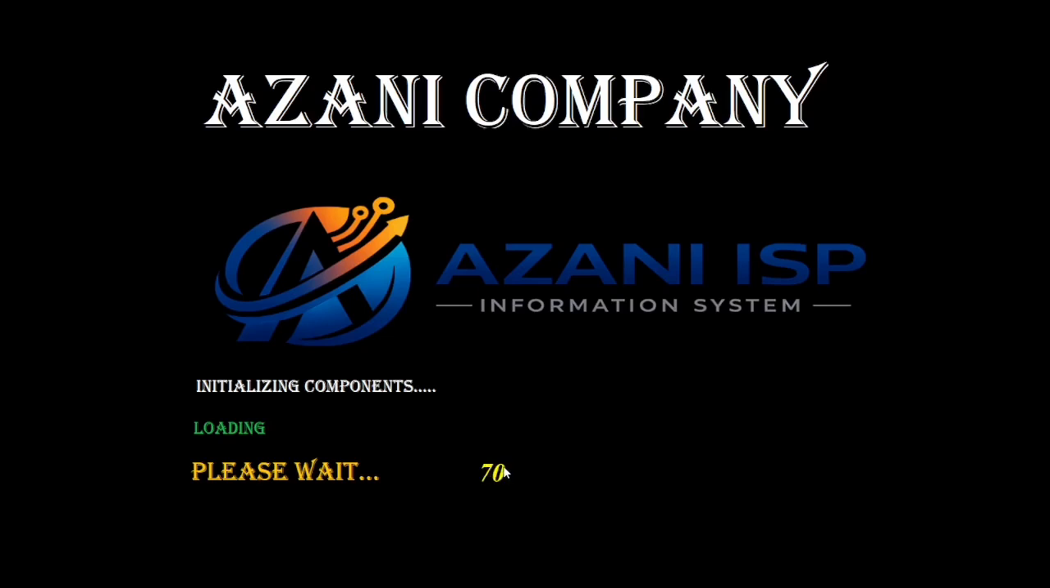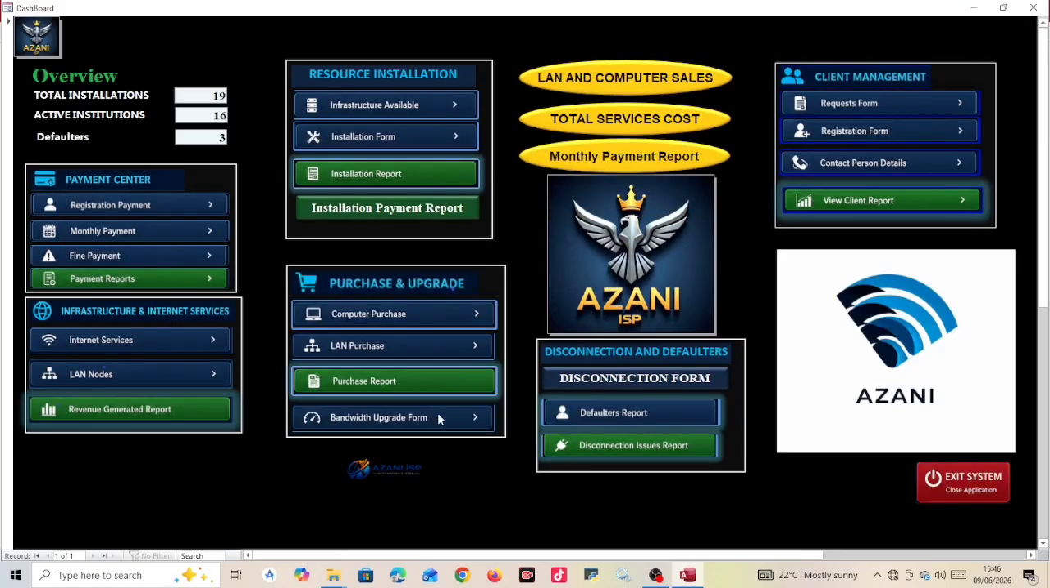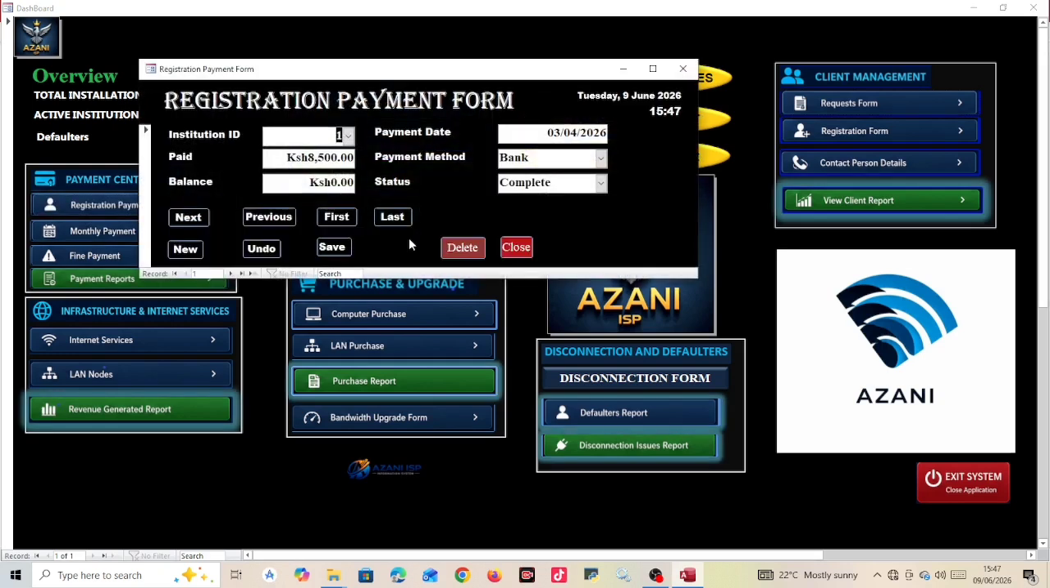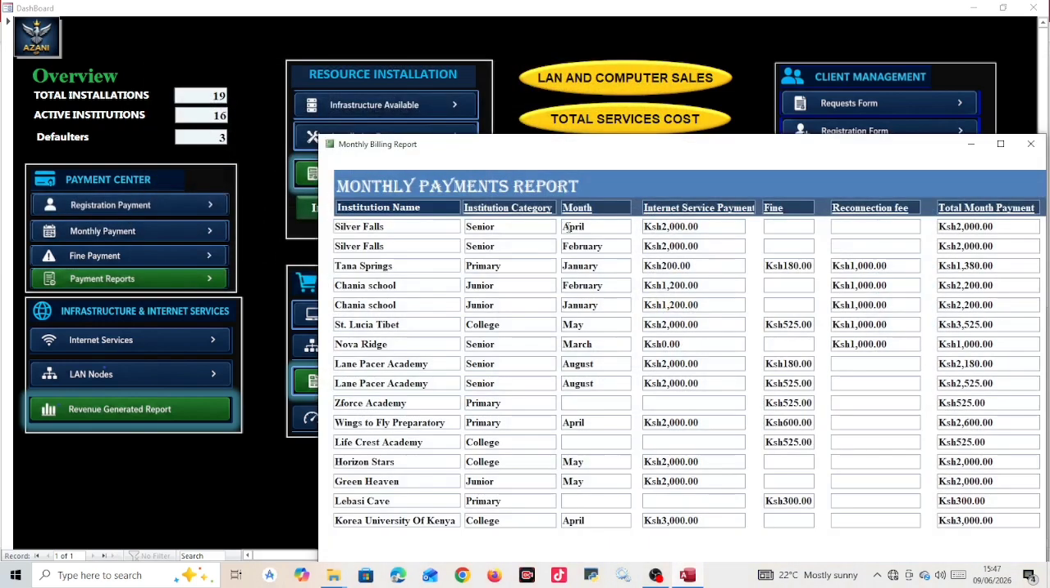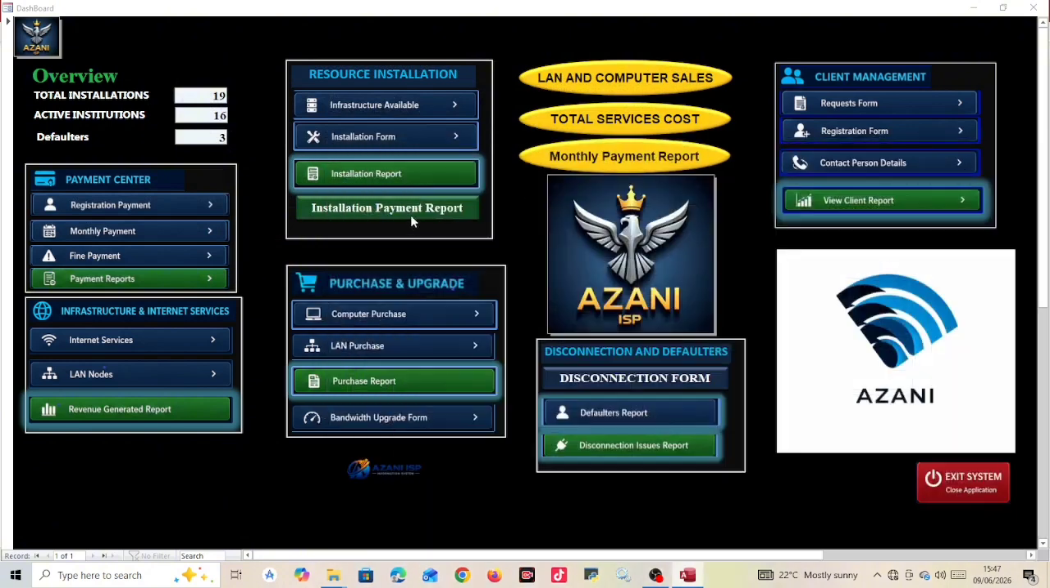From the main dashboard, you can access everything in the project. So that is the main dashboard. We have the overview where we have 19 installations, 16 active institutions. We have 3 defaulters. Then we have our forms here. When you click any button, it directs you to the forms. We have reports. You can access the reports too from the main dashboard.